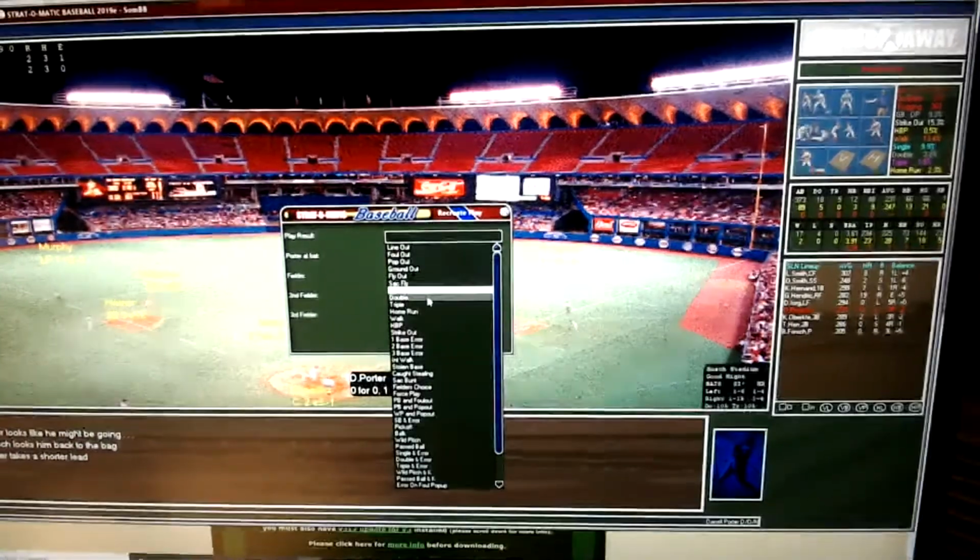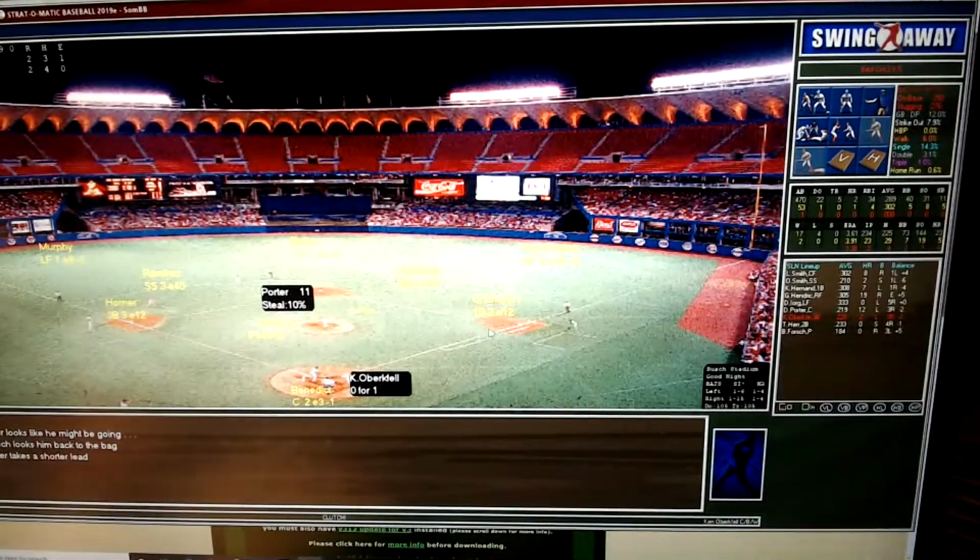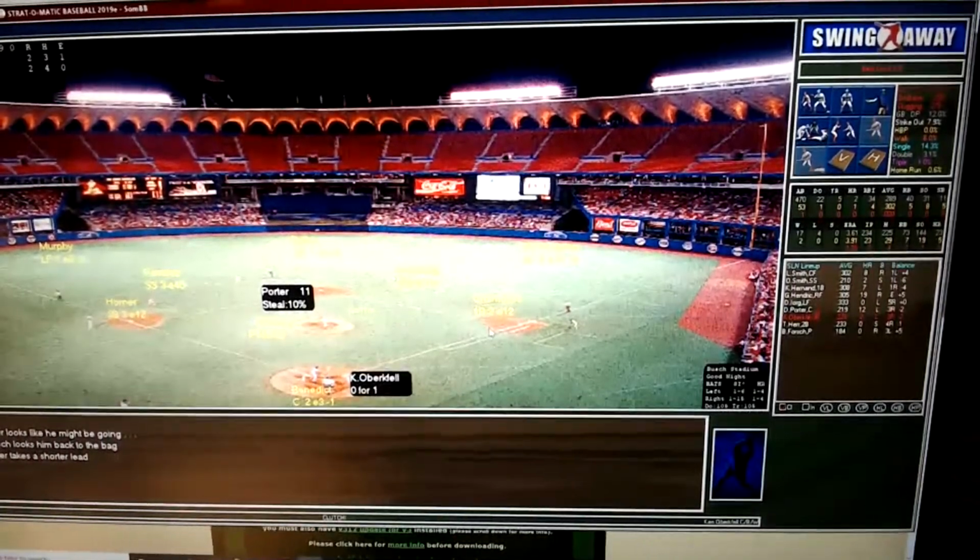Play result. You go to double. Okay. So he's at second base. He's not going anywhere, that's for sure. And it's Ken Oberkfell. Now, I have not seen Oberkfell much this season, but he's finally in here.